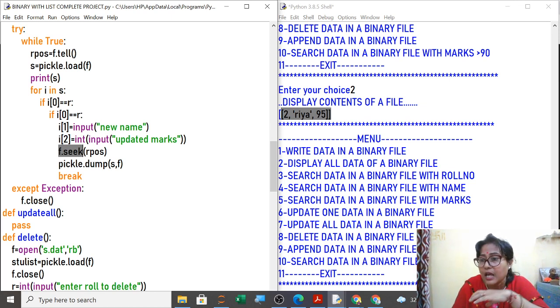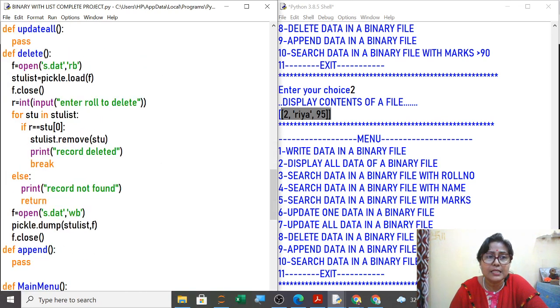Now whichever is easy for you, I think the temp method also is easier to explain, because there simply what you have done, a second file you have taken, you have copied all which is not to be updated, and wherever updation is required, you have changed the values and copied it, then you have renamed the file. That also you can explain, or this method also you can explain. Same with delete also, we are doing the same thing.